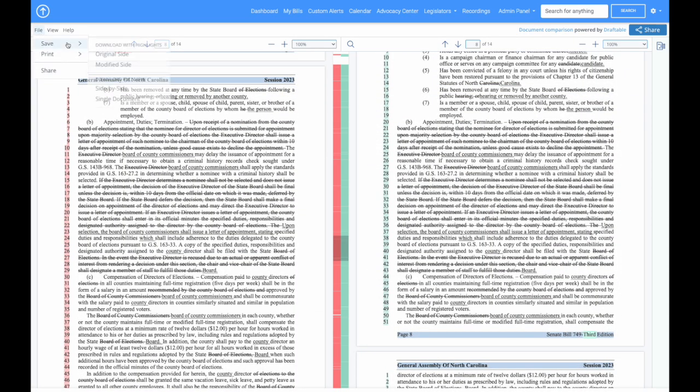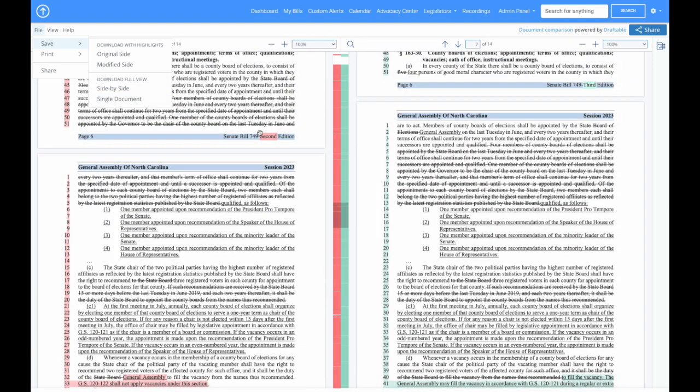If you go to File and then hit Save, you can download either side, the original or the new, and it will save the color highlighting as well. Or you could put it into one document. It'll have all the markups to show you what's changed and what hasn't.